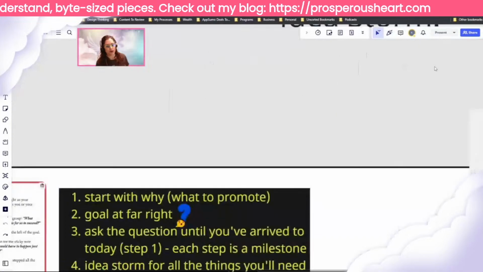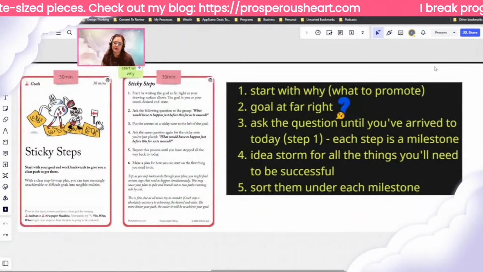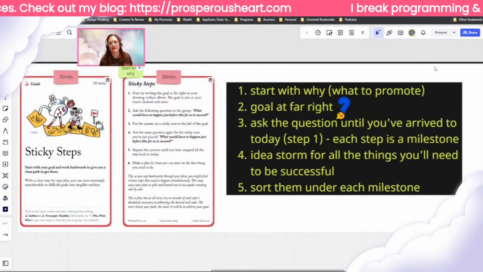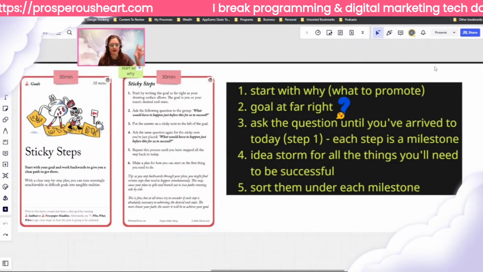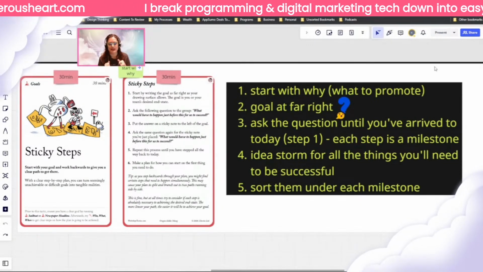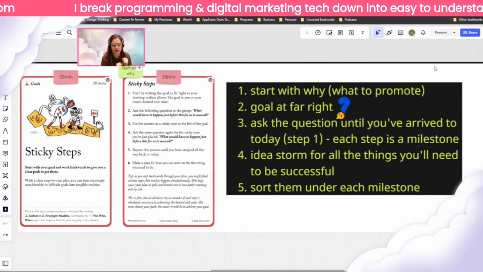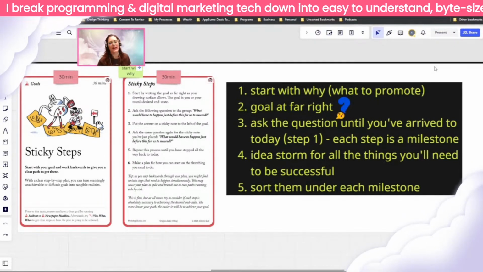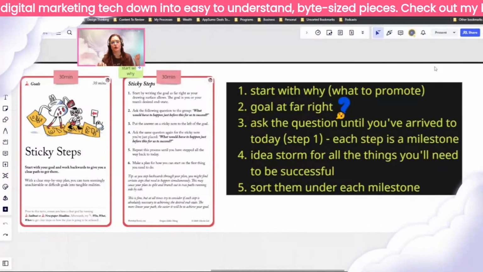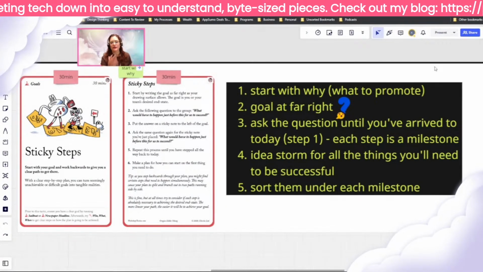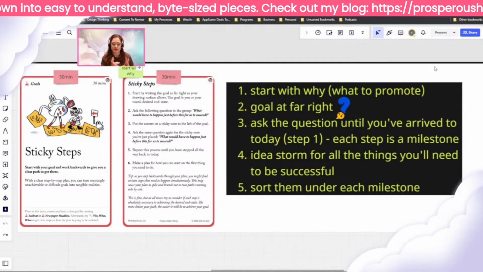So with that, this particular example that I'm sharing with you today is something called Sticky Steps. If you go to their website, you can get this for free and check it out. But basically what I'm doing today is I kind of shortened their cards a little bit, and I added one more, and that is start with why. What are you going to promote? What are you going to do? What is your goal, right? The first step in their Sticky Steps is put that goal to the far right.